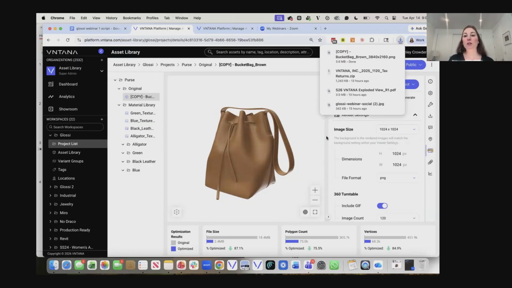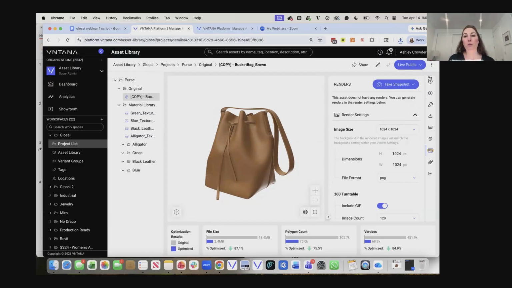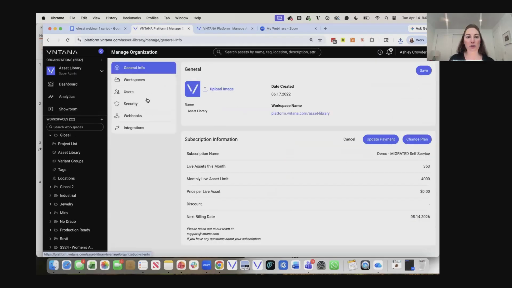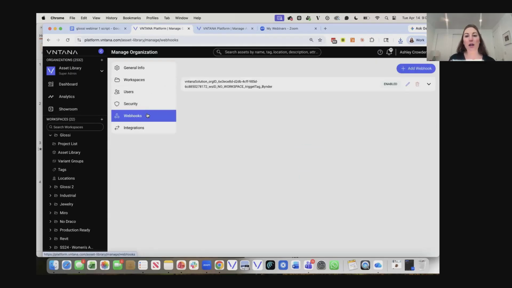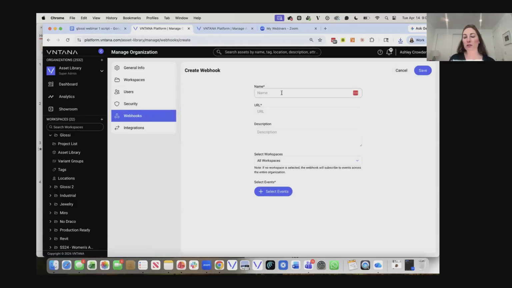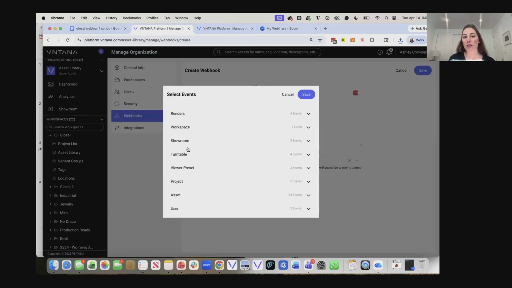So within Ventana, we can automatically create some renders, but these are going to be limited to the viewer. And so with our webhooks, you can actually create triggers to send assets automatically to platforms like Glossy. What a webhook is, it's just the ability to trigger sending and receiving files based on actions. So, you can choose any action happening, such as just uploading an asset.